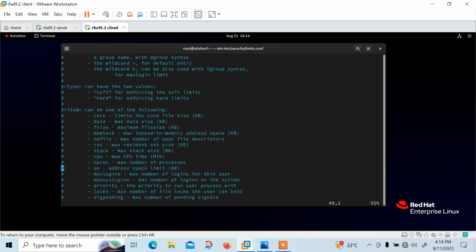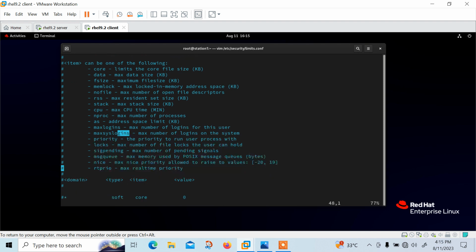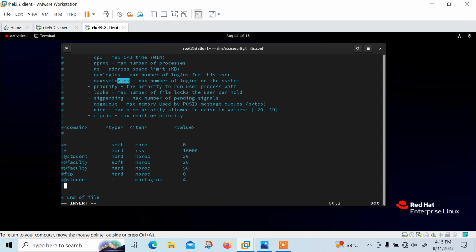So here's the scenario. You can control n number of behaviors like maximum logins, max number of logins for this user, maximum session logins, maximum number of logins on the system, and a number of things are there. You can control it from here. So let me go to the bottom, and here in my case the username is red hat and the type is hard. What I want is maxlogins only one, not more than one, right? So red hat is the name of the user in my machine, maxlogins 1 means the maximum number of logins for this user. In my case it is one.